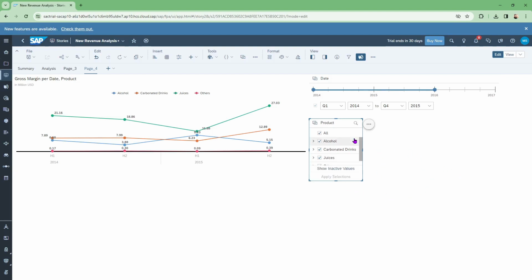So let's check out our input control. First of all, I deselect all and then select the alcohol product and the juice product. But as you see, there is no change in the data because we didn't use the apply selection button. If you click on the apply selection button, the data of the chart will automatically change. As you know, only two products are displayed with respect to the date and product input control.